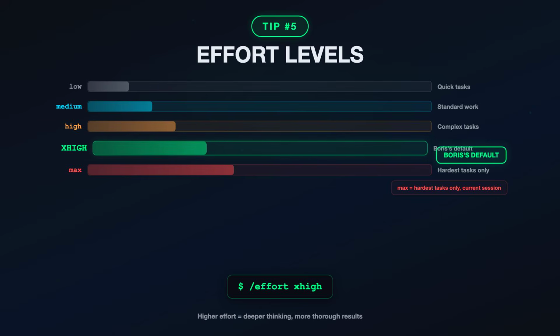Boris personally uses xhigh effort for most tasks. That's one level above high. For the hardest tasks, he bumps up to max. One important detail: max effort only applies to your current session. Other effort levels like xhigh are sticky and persist to your next session. Slash effort to set your level.